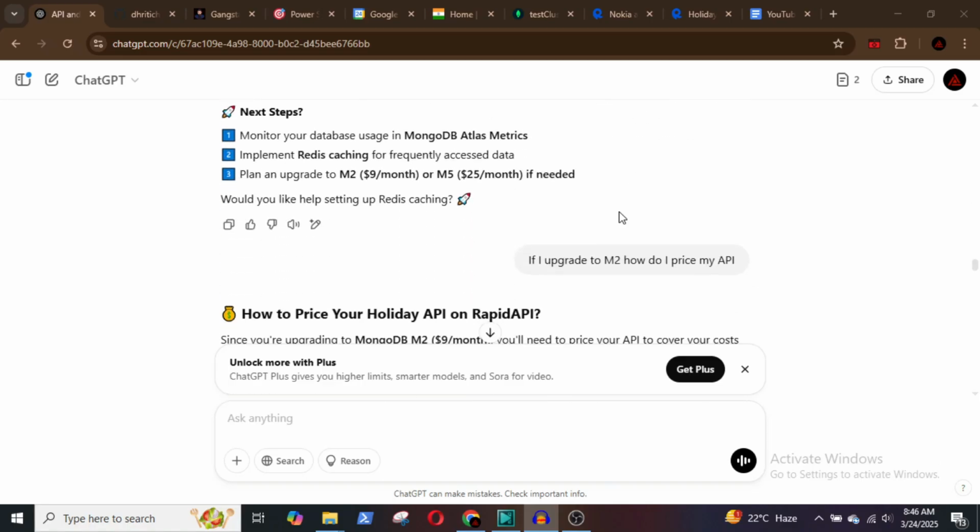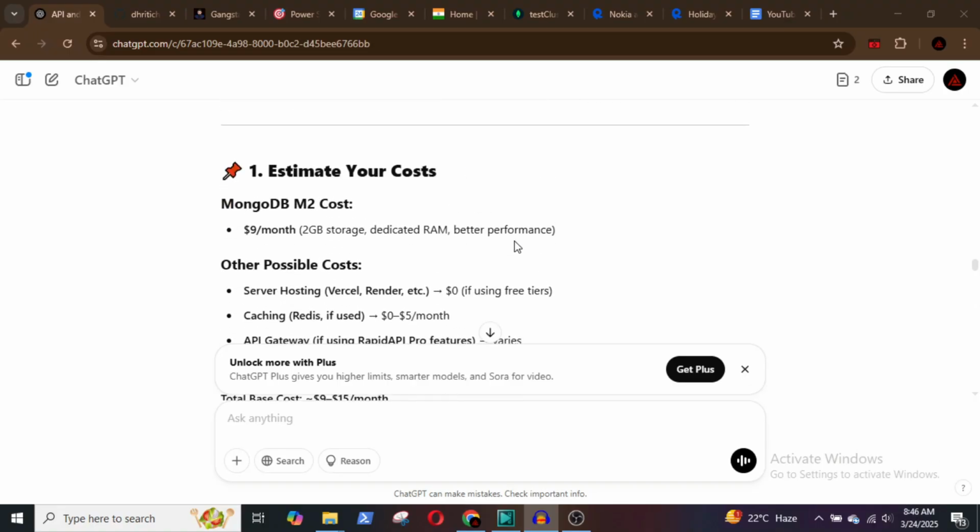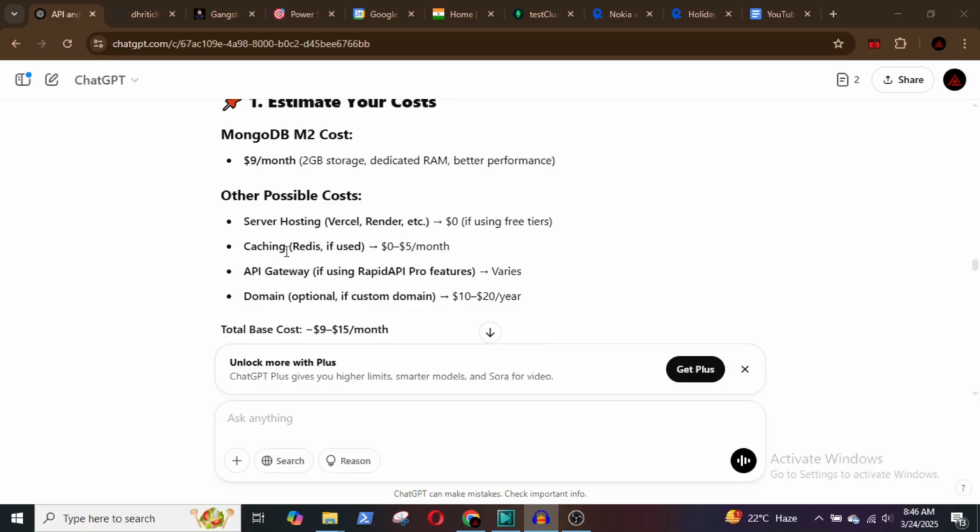Then I asked, if I upgrade to M2, how do I price my API? And ChatGPT replied, how to price your holiday API on RapidAPI. Since you are upgrading to MongoDB M2 at $9 per month, you will need to price your API to cover your costs while remaining competitive. Here's a step-by-step breakdown. Estimate your cost. MongoDB M2 costs $9 per month. Other possible costs: server hosting, whole sale, vendor, etc.